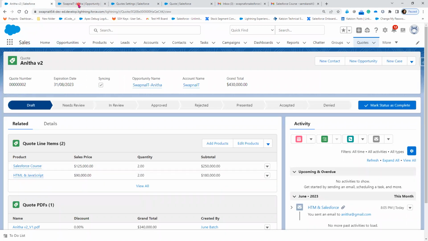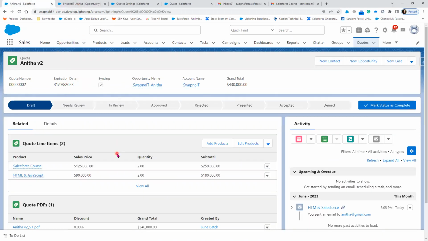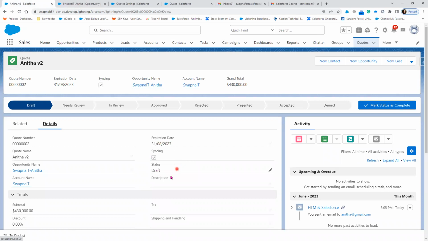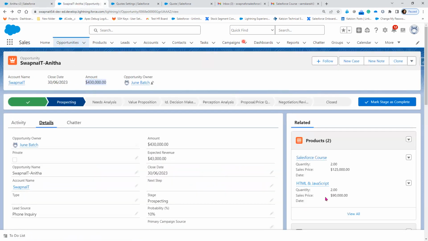Now, instead of just going and updating in the opportunity, what that person has done is enable the syncing option. By enabling the syncing option, if you make any changes to the quote line item, the opportunity level as well as the product also gets updated.